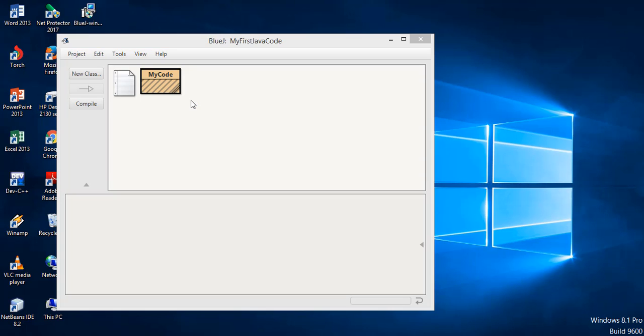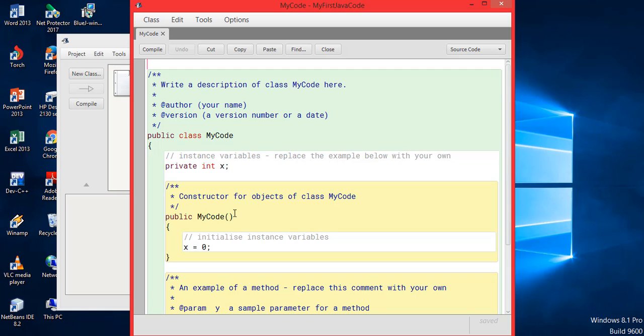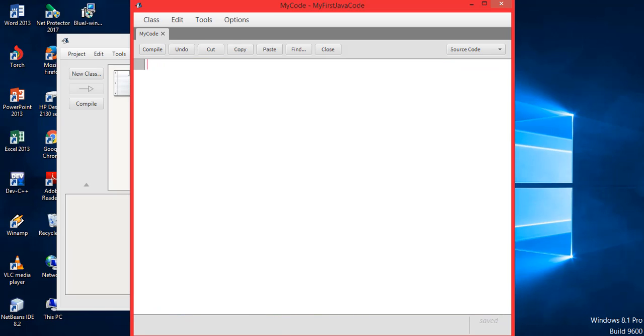I will go to Open Editor to open this code. Okay, and you get to see so much here. First thing that you do is you select all of it and click delete. Okay, and we will start coding here. So I'll go to public class and write the name of the code, so my code. In this I'm going to be writing the main method.